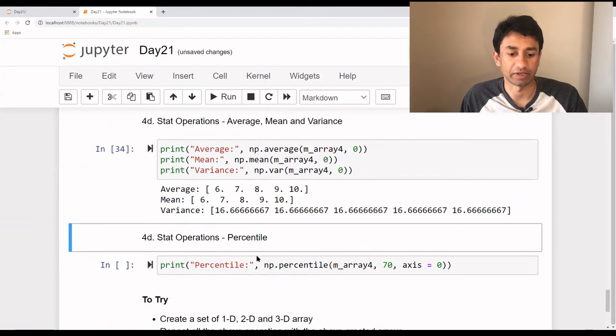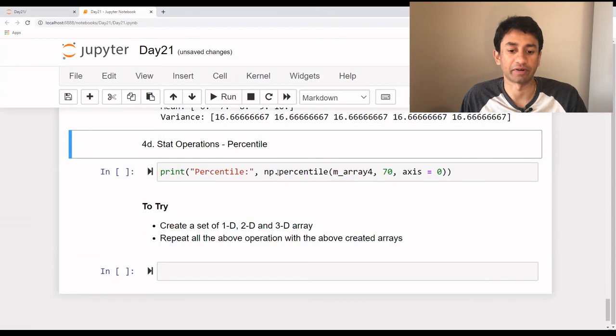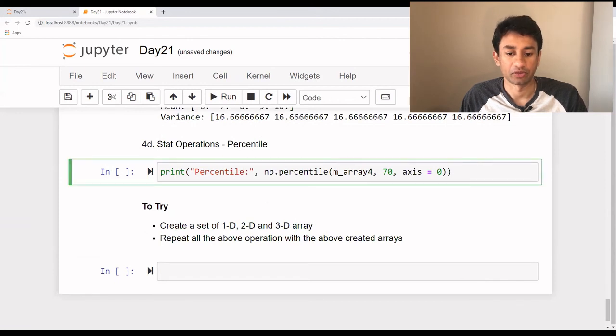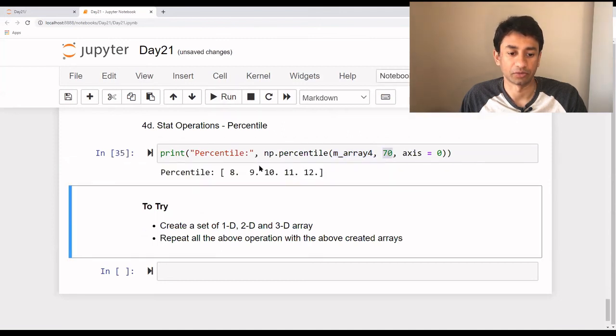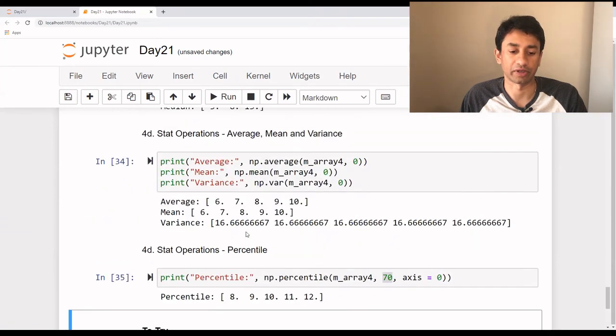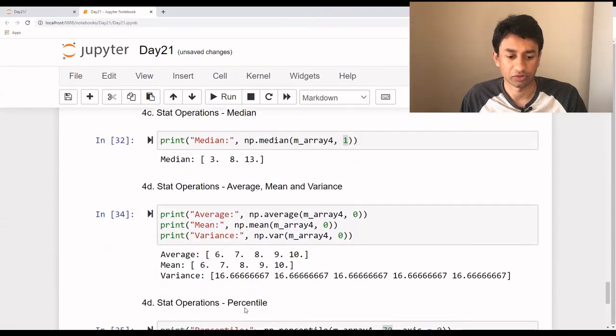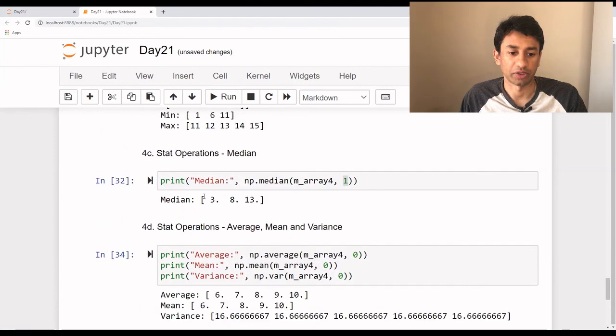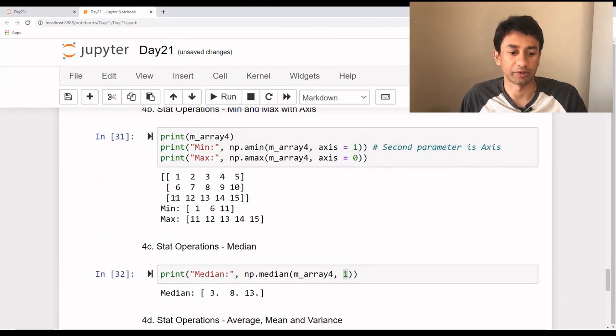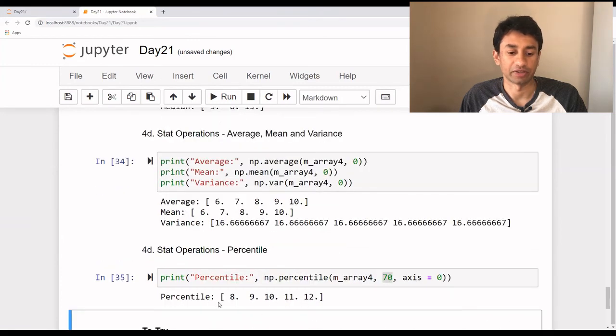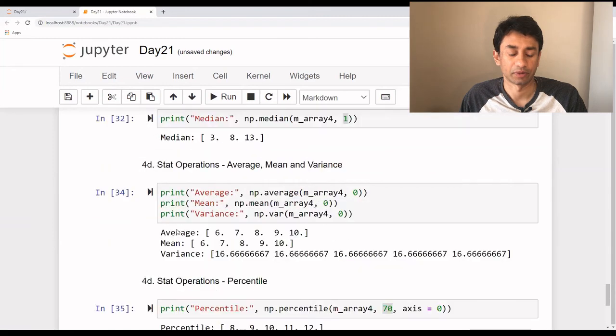And the final one is about identifying the percentiles. So on this array, I'm saying that I want to identify the 70th percentile across axis 0. So the 70th percentile for each one of those values is identified. Here, since the axis is equal to 0, it will check this particular row, check the 70th percentile, and then pick up that value, and that's how the array is getting generated.